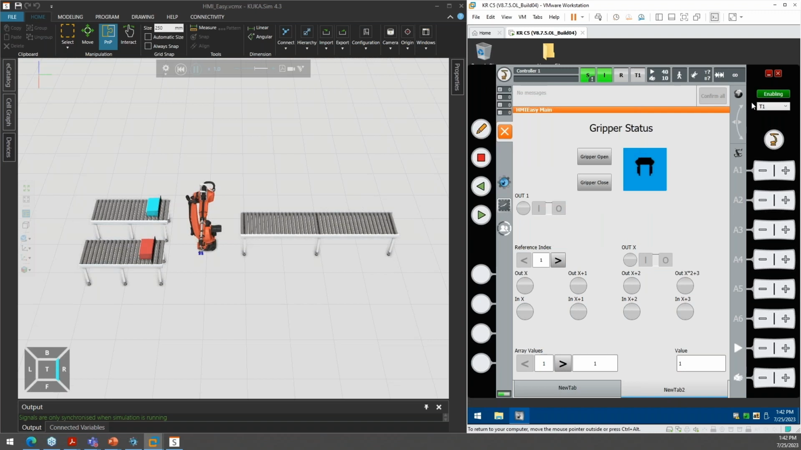Here, I'm in T1 mode. Let's say I was in T2 mode. When I close the gripper, it will not accept this command. But if I'm in T1 mode, now I can close. When I close, the image changes. Open, new image. You can see these changes as well. And here, the indexes, I am displaying different values here.